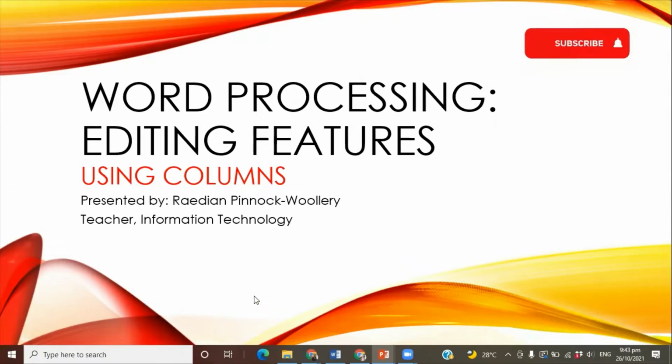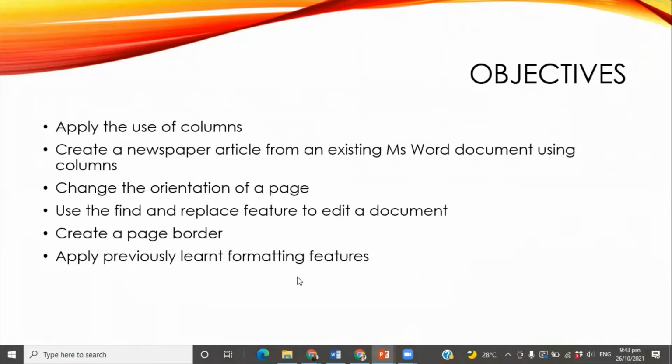In this lesson, we will be looking at word processing editing features, but specifically, we will be using columns. The objectives for today's lesson are: apply the use of columns, create a newspaper article from an existing MS Word document using columns, change the orientation of a page, use the find and replace feature to edit a document, create a page border, and apply previously learned formatting features.